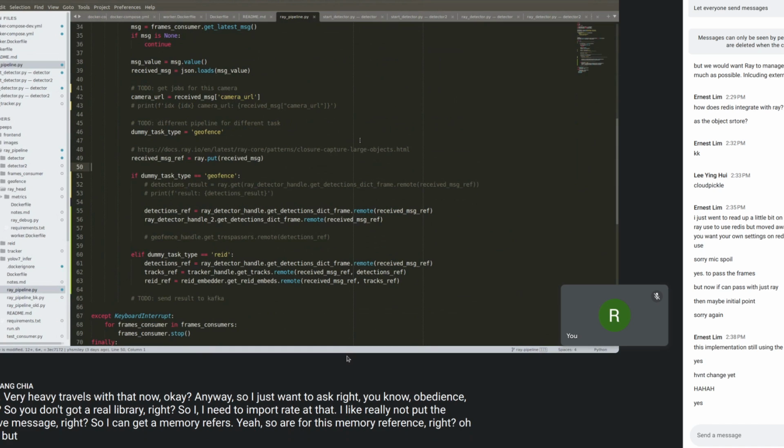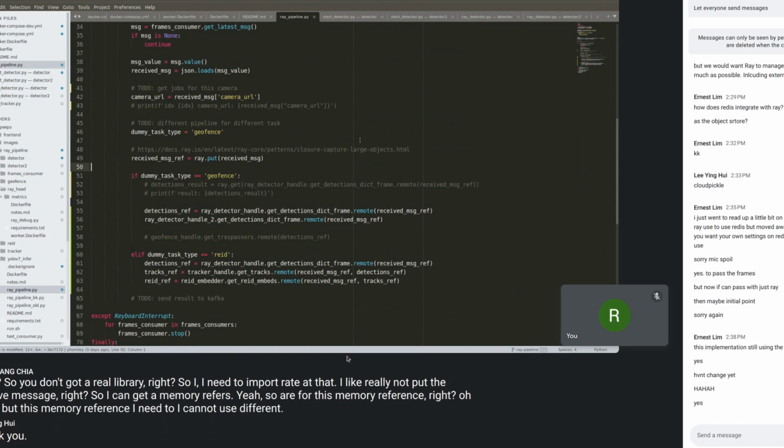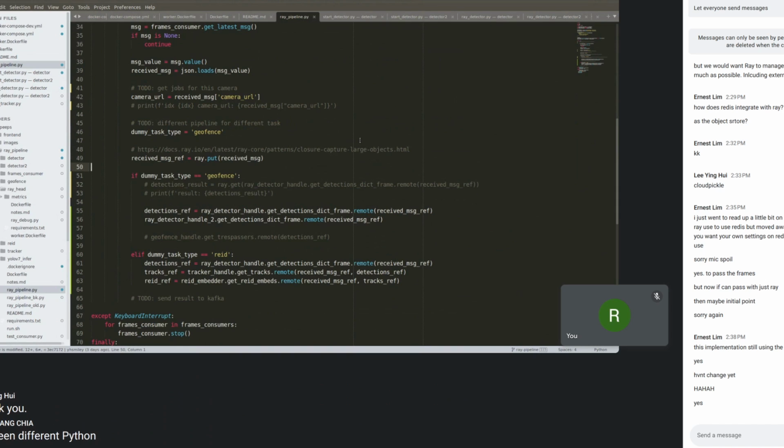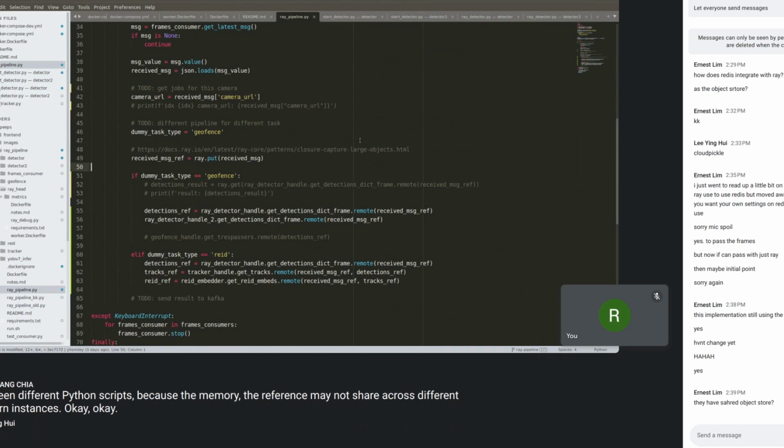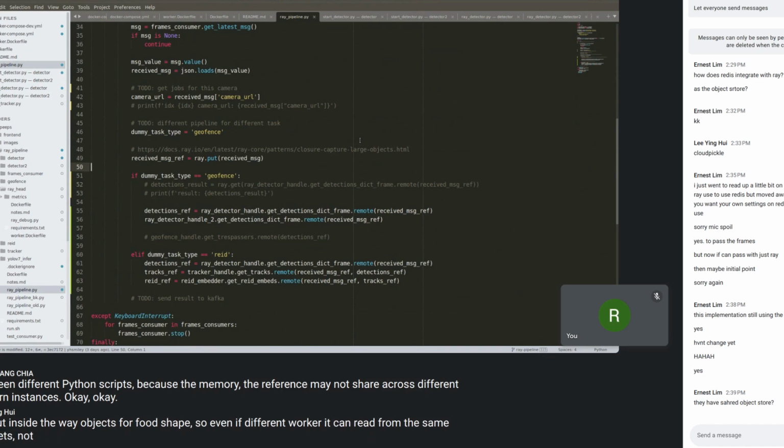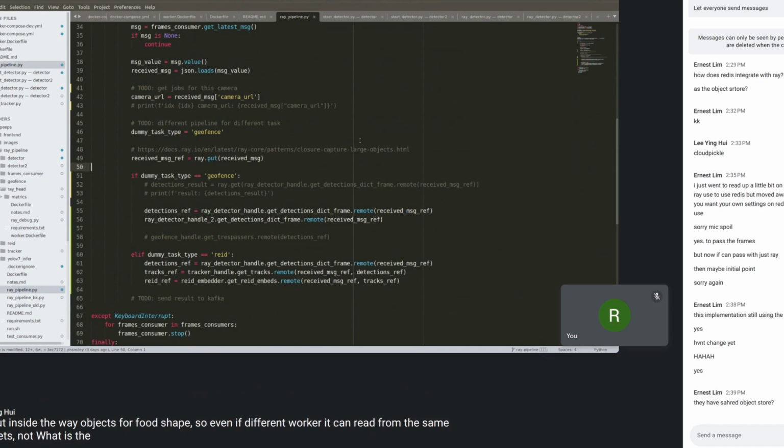Oh yeah, but this memory reference I cannot use between different Python scripts, because the memory reference may not be shared across different Python instances. No, it's put inside the Ray object store, so it's shared. Even with a different worker, it can read from the same object store, because it's the same node.